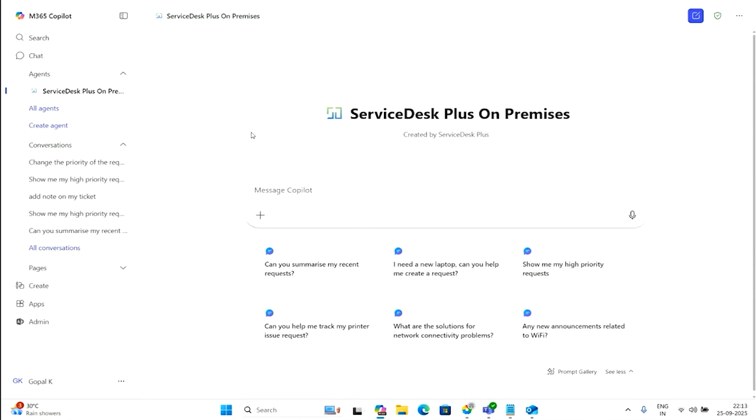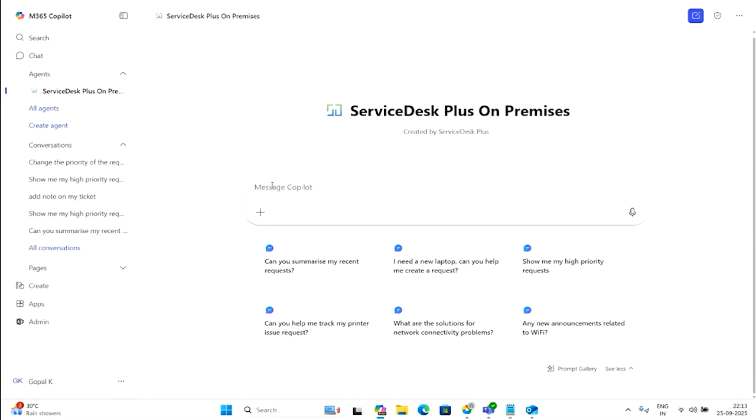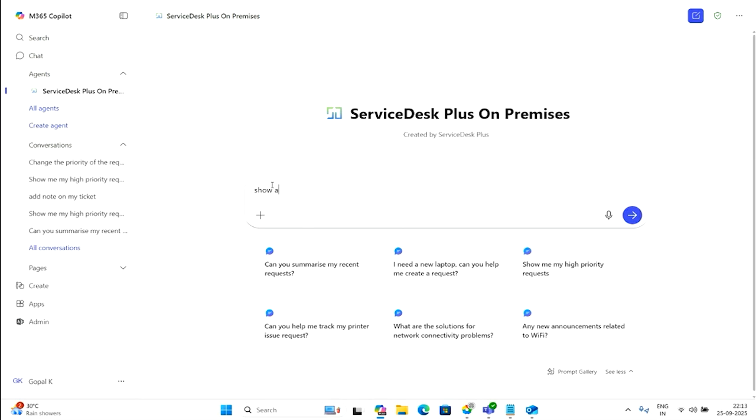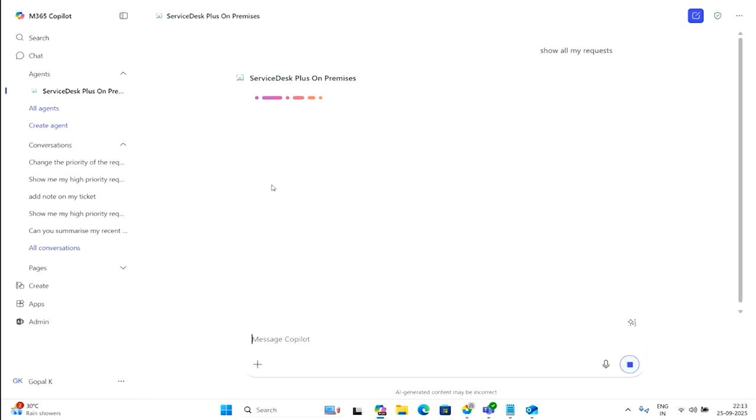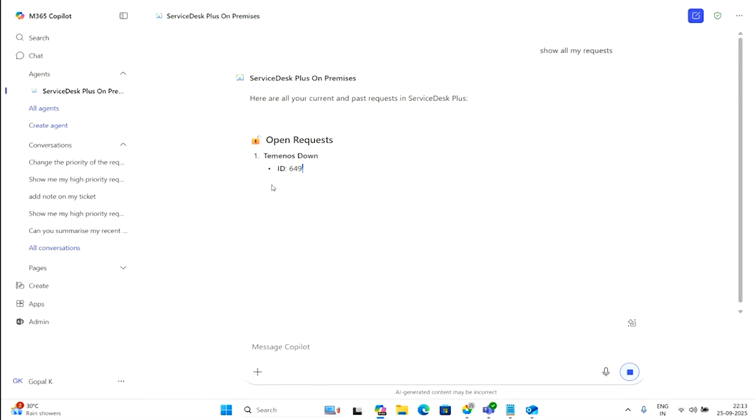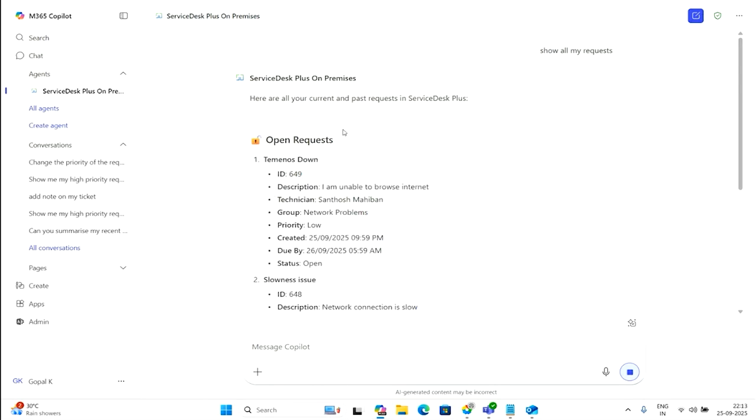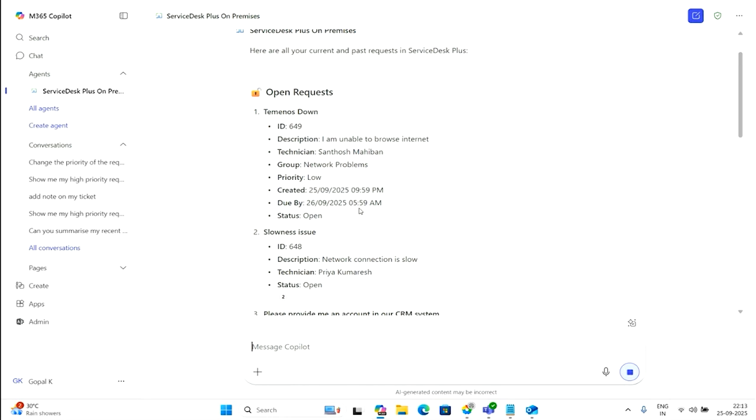For that, let me go to the Copilot. Here is the Copilot, and we can ask simple questions to the Copilot agent, which is added over here. Here I can see the ServiceDesk Plus agent. For example, I'm going to ask Copilot to show all my requests. I'm going to type show all my requests. So when I click enter, Copilot will establish a contact to Service Desk Plus with the help of the agents we added over here, and I can see the list of requests created.